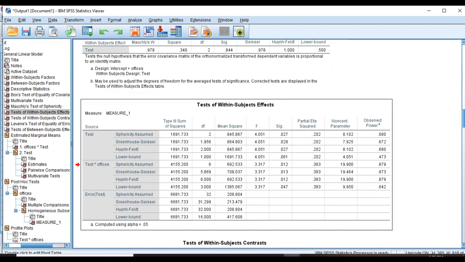And scroll down to the table of tests of within subjects effects. So here we just need to check the sphericity assumption. And as you can see, the p-value for sphericity assumed is 0.027, which is less than 0.05. And it says that changes in concentration of employees using these tests are not equivalent across 4 offices.